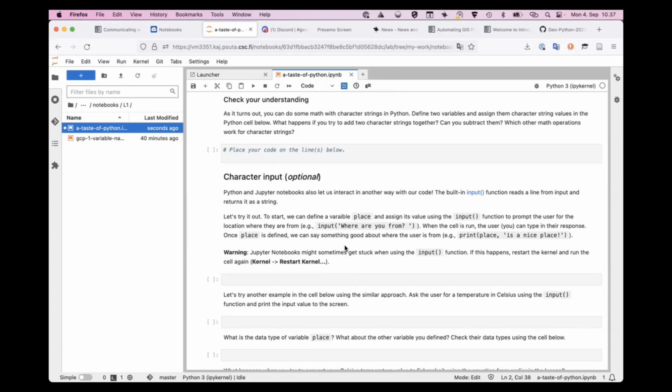But it doesn't mean you can't do any math involving character strings. And so the next little thing here for you to do is to take a minute or two just to play with character strings in Python. So maybe you could define a couple variables and make them both character string variables, and then see what happens when you try to add them together, or to subtract them, or to do other math operations involving your character string. So you can use this cell here and just type in two variables that you define as character strings and see what happens when you try to interact with them. And again, just take a minute or two, and then we'll continue after that.